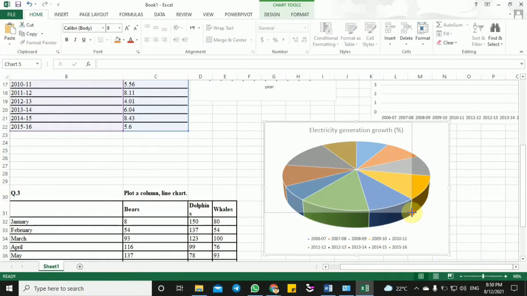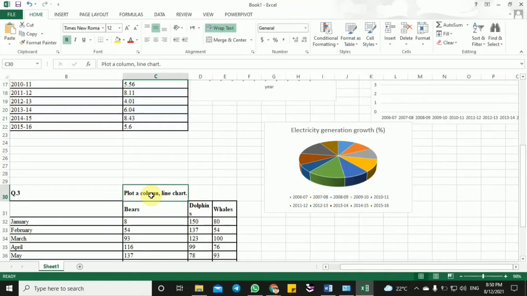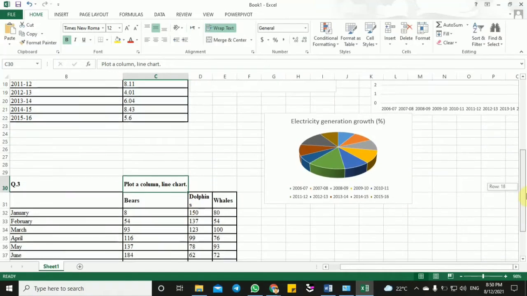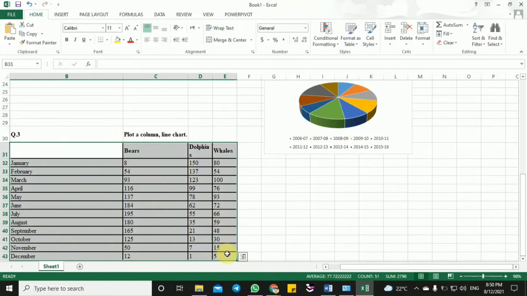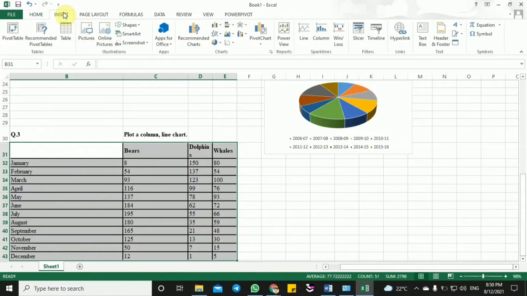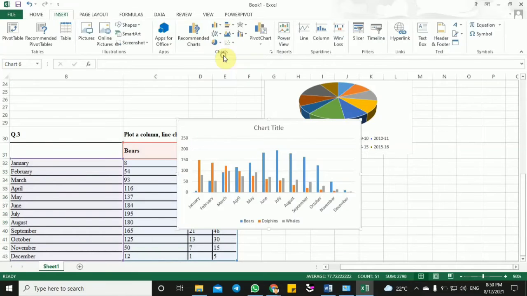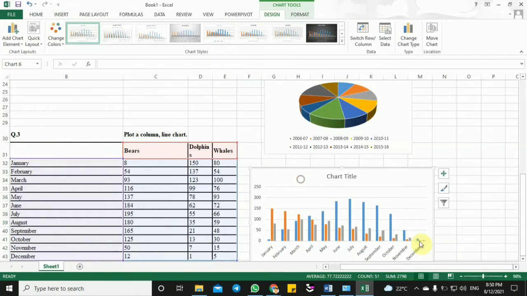So this is question number 3. We need to plot column and line. For column, this time select 4 features. Why? Because this is monthly. So we want to know the number of bears, dolphins, whales in each month, for example January, February, March, April. Again, we will go to insert, and where is our column? Here it is. Okay, column chart. As you can see, let me zoom it.